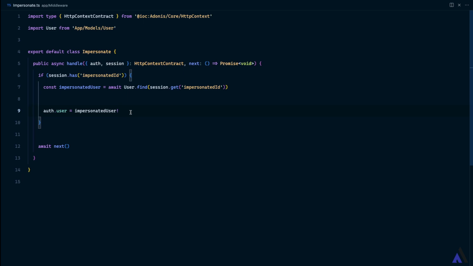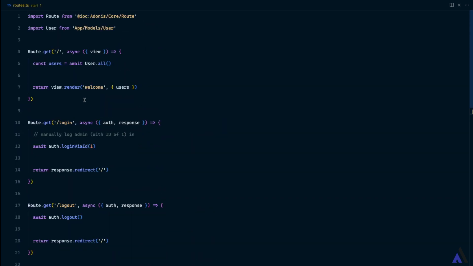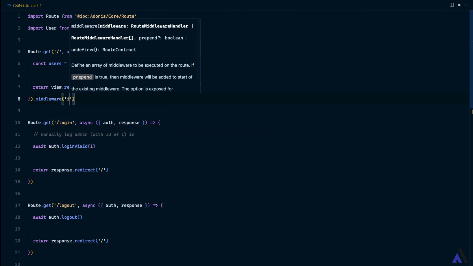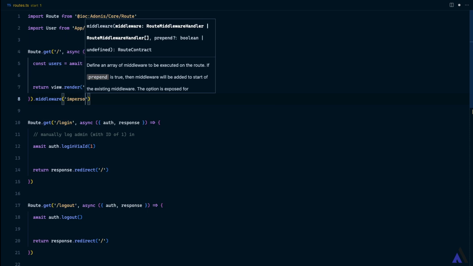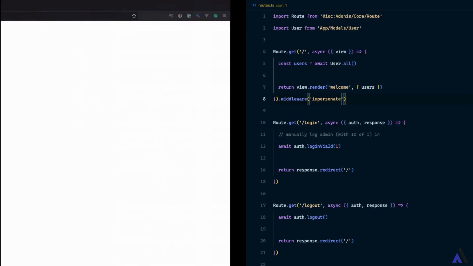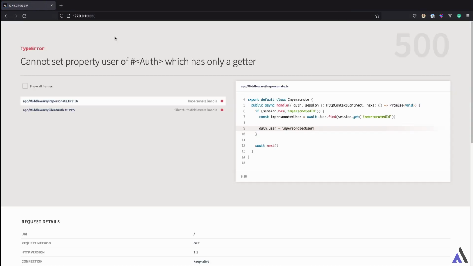Now we can make use of the middleware. We are going to apply it to the home route. Let's head over to the browser and refresh. Now let's try impersonating this user. And of course, we are getting an error: cannot set property user of auth, which has only a getter. The impersonate middleware is the one throwing up.